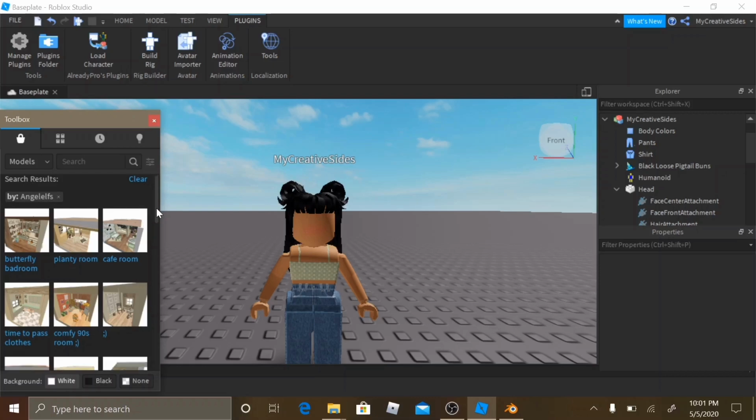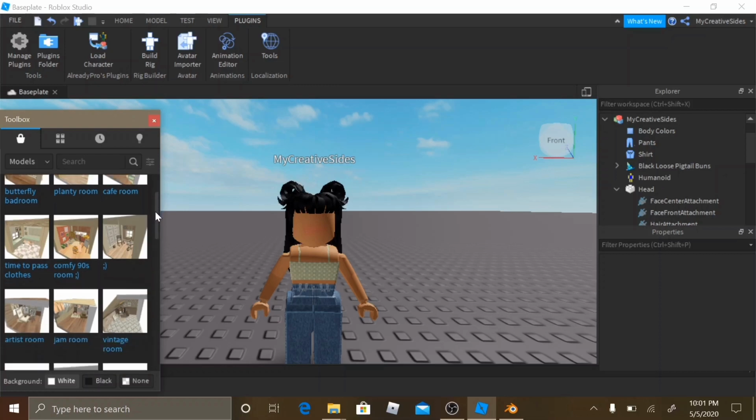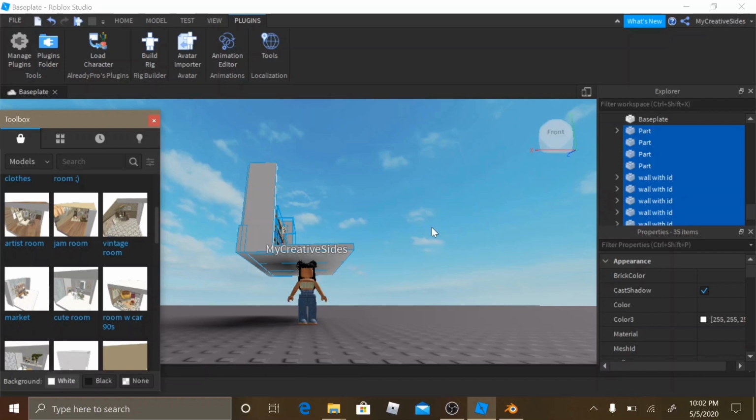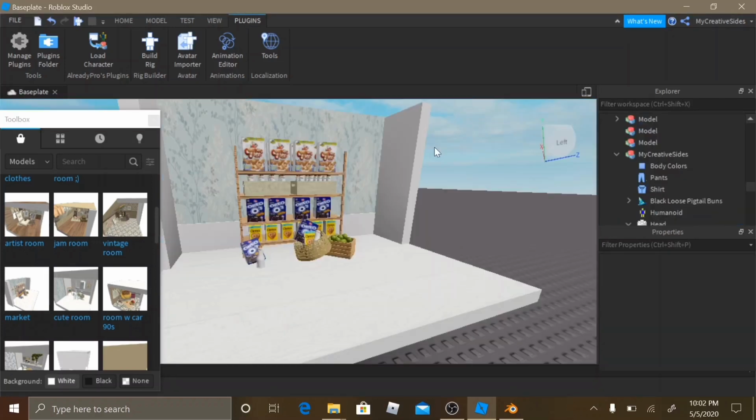on the search bar, and he has a bunch of rooms. So I'm going to go ahead and choose which room I want to use. I'm gonna go with this one. It is called Market. I'm gonna go ahead and save it, and it's completely easy to go ahead and save this.